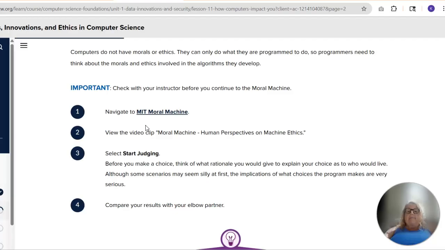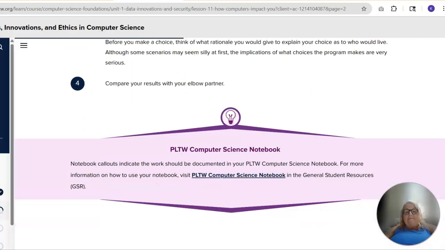Although some scenarios may seem silly at first, the implications of what choices the program makes are very serious. And then you're going to compare your results with your elbow partner. Now, because this is an online class, we don't have an elbow partner at this point. So maybe share it with a friend or ask them for their feedback. What do they think?